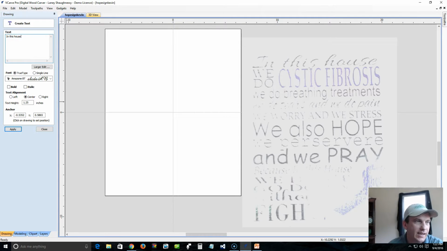Once I have what I want typed out, I want to set my text height. The height of the text is going to determine how long the sentence, word, or phrase is, so you want to make sure you size it appropriately. In this case, I'm going to start off in the center here. I'll click apply and see where we're at. I need to go a little bit bigger, so I'm going to go 1.75. We'll click apply there.